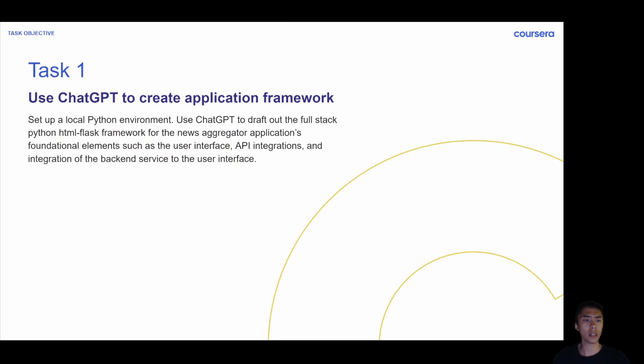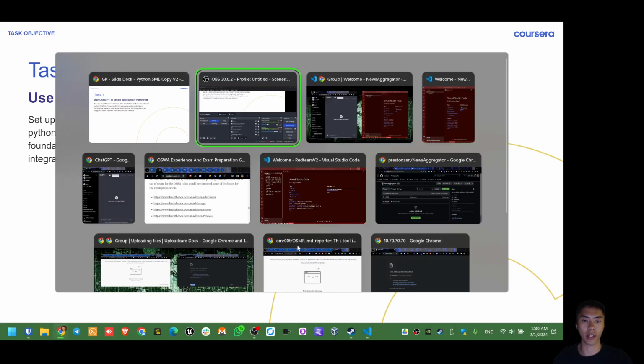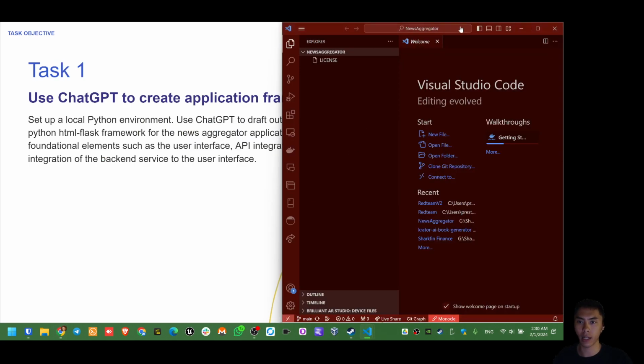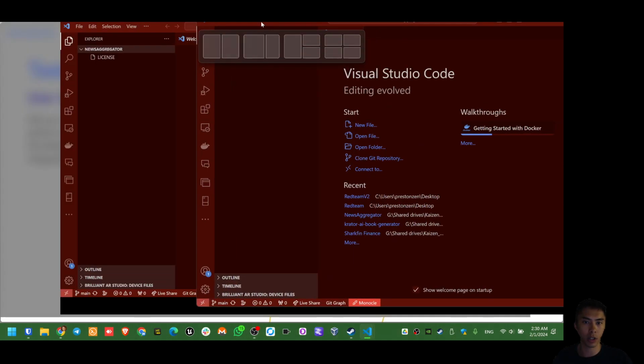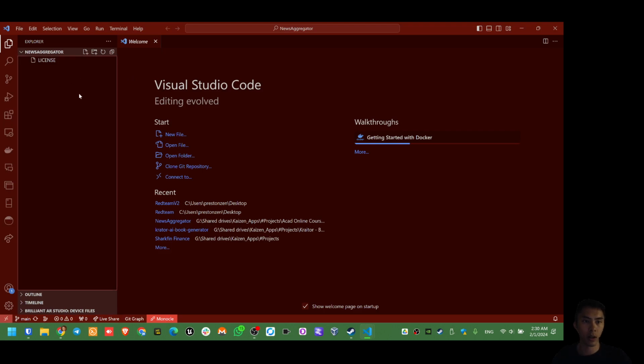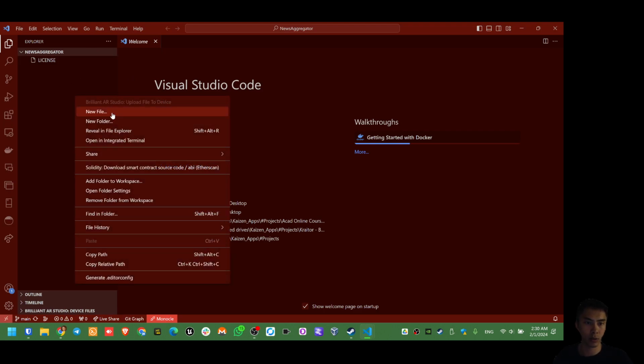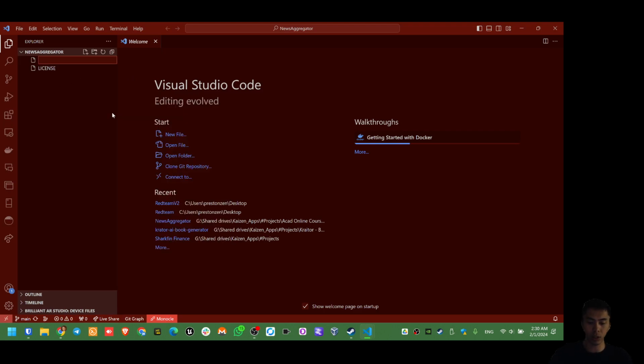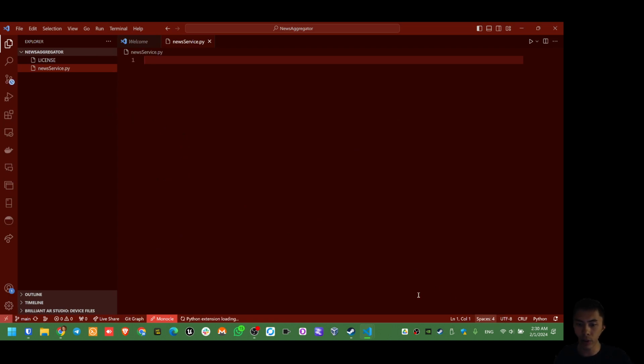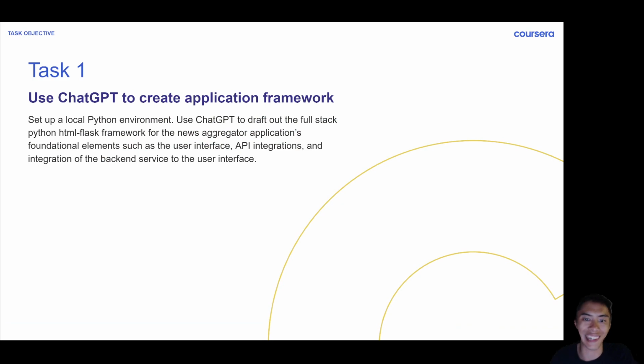So, step one, we're going to use ChatGPT to create that application framework. We're going to set up a local Python environment if you haven't already. I've got VS Code, and I have the, let's call it new file here. We're going to call it news service.py, and I've already got Python 3.10 installed using Conda.